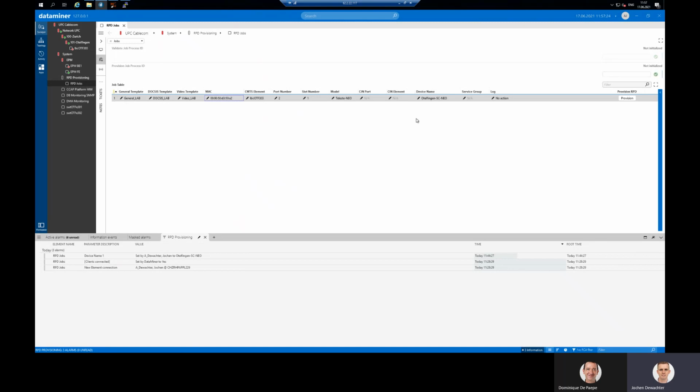Then some sync information for the network, which is left blank for this demo. A device name, some service group information. The most important part is the MAC address and the templates. So then I only have to press this button here, the provisioning button.